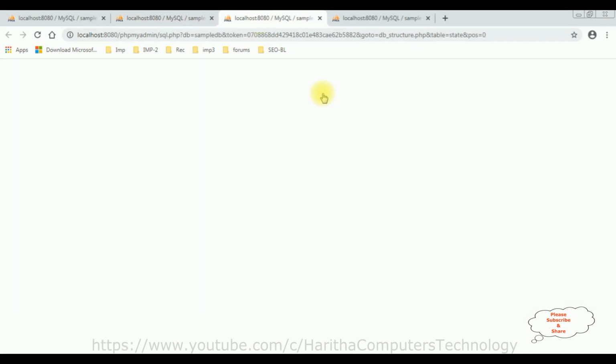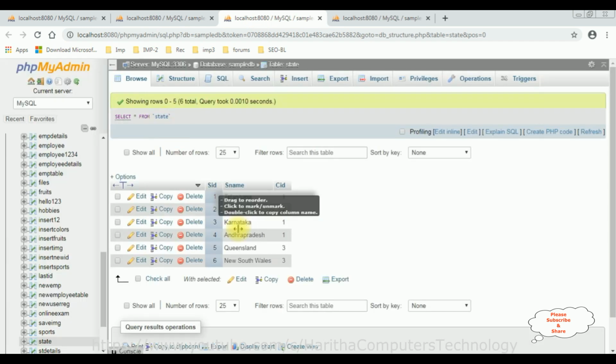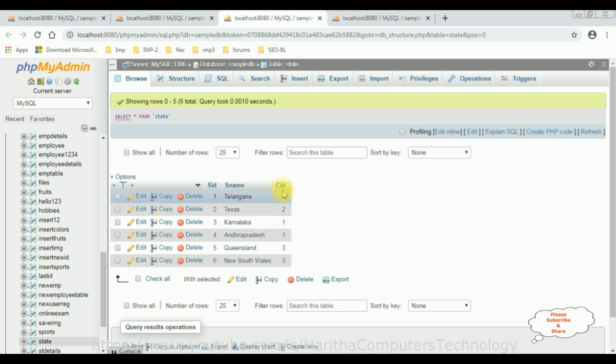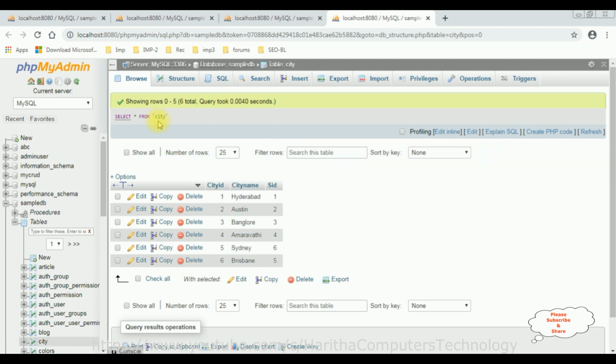Now, the second table is a state table, contains three columns. SID is an auto-generated column, SNAME is a state name, and CID is a country ID. And the last table is a city table, which contains three columns. City ID, which is an auto-generated column, city name, and SID, which is a state ID.